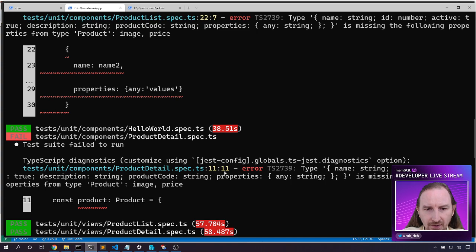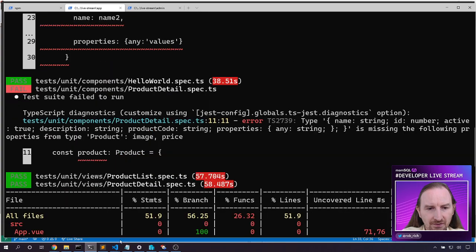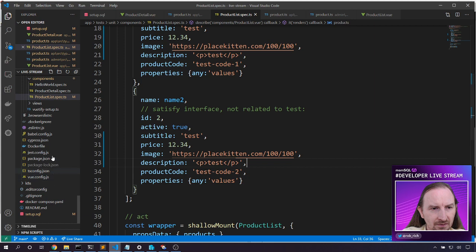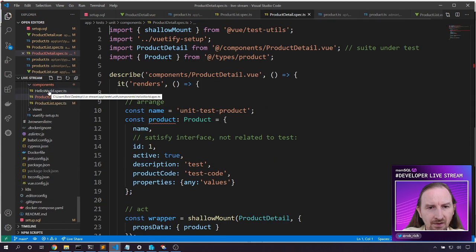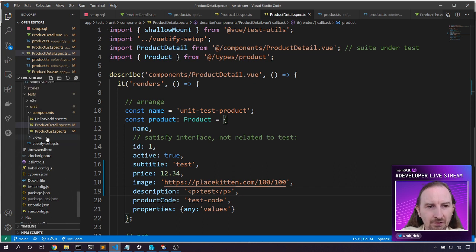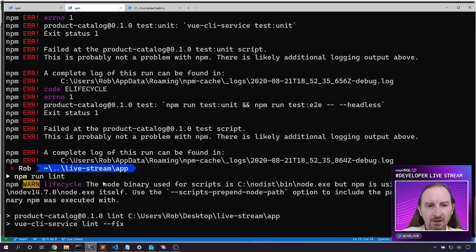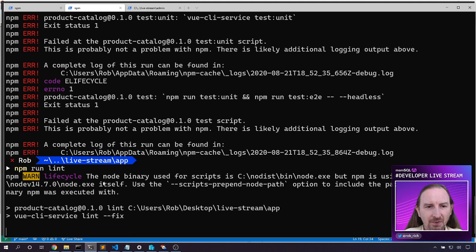In product detail, it's missing image and price. Missing image and price, product list, and product detail. Let's go look at product detail. Yes, here's some more places where we have some test data that's not important. It almost feels like we're getting to the point that we need a fixture that will allow us to go craft the thing like we did in the API. Let's not in this case, but let's do that when the time comes.